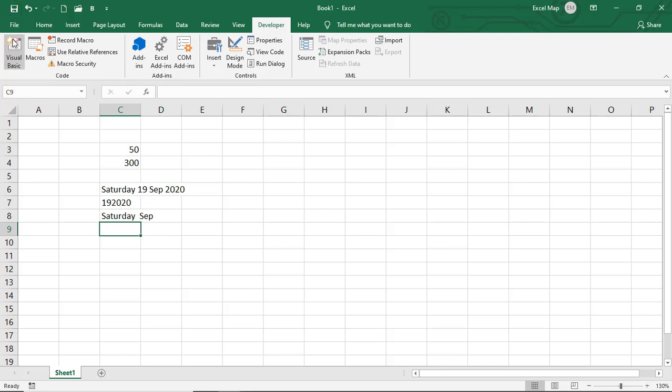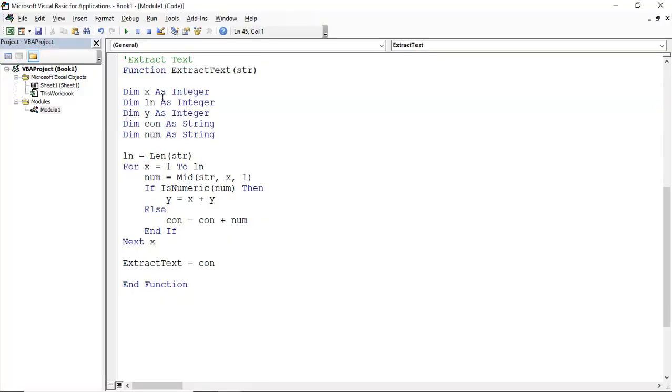So go to this VBA editor. First we are declaring the variables. We are taking the length, then the first character. If the first character is copied to the num, then if it is numeric, it will concatenate to the y. If it is not, it will concatenate with the con. So like that, if it is numbers, they go here; if it is text, it goes there. So after completion of all the things, the text is copied to the extract text function, and we'll get the result in the Excel when you are typing this function and giving a string as an argument.